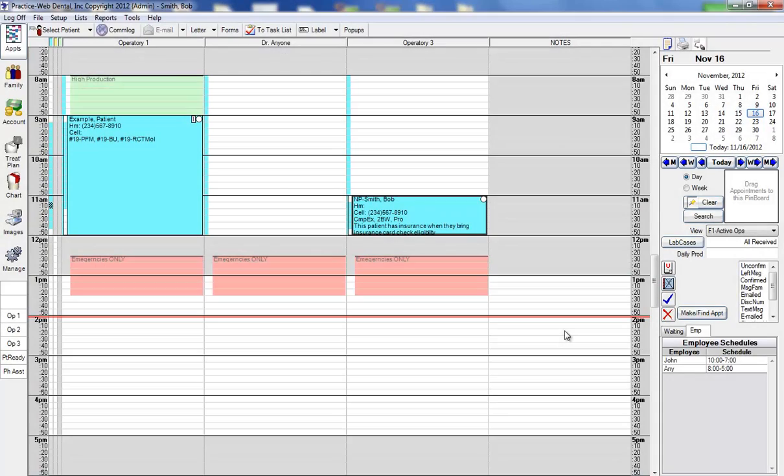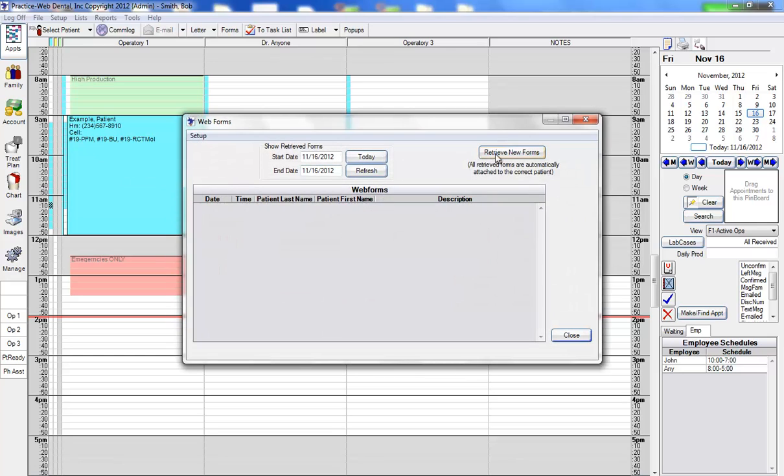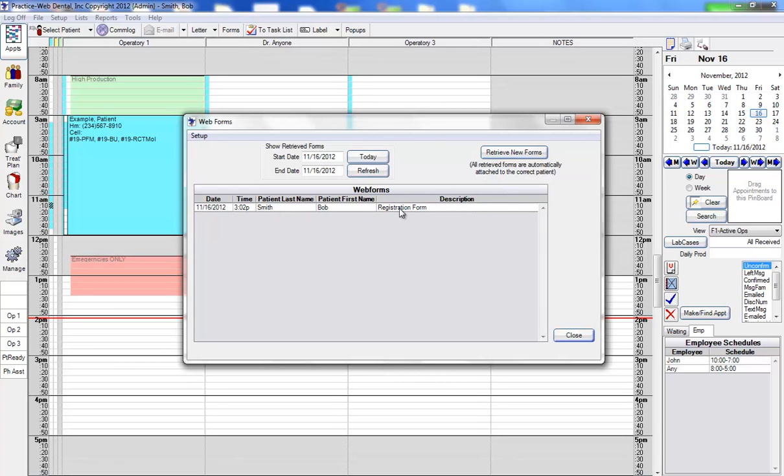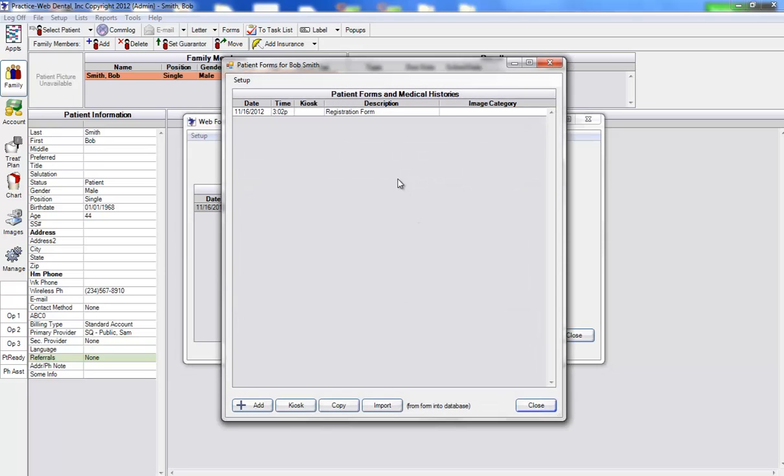In the morning, when your staff comes into the office, it's easy to go to the Tools button and click on Web Forms. When you click the Retrieve New Forms button, this will bring up any patients that have filled out the registration forms online. If you single right-click on this patient's line, it'll take you into their family module. And if you click on the View This Patient's Forms button, it'll allow you to see which forms they filled out.